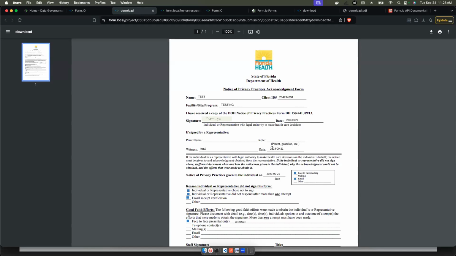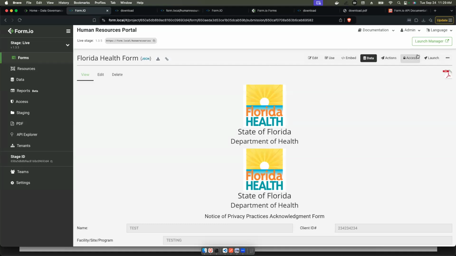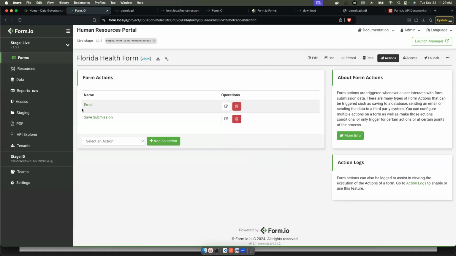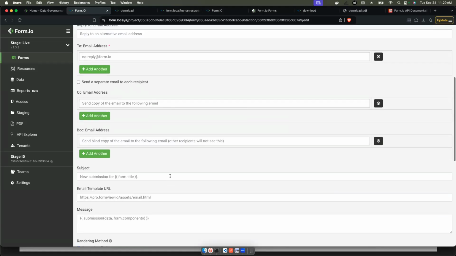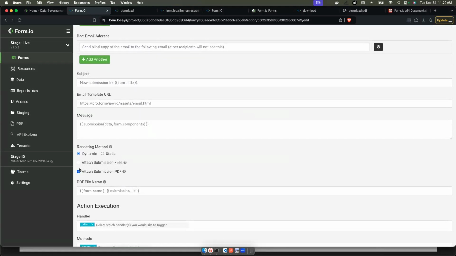as a PDF document. This is also used a lot in conjunction with our email action, where, for example, let's say that you wanted it so that whenever a person fills out the form in the nice web form way, you want them to receive an email with this as the attachment. You can absolutely do that with our email action. What you would do is click on actions, click on email, and then click this thing where it says attach submission PDF.